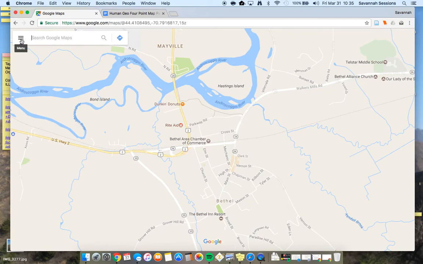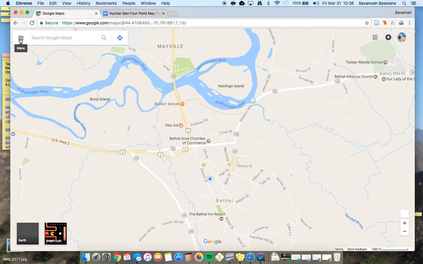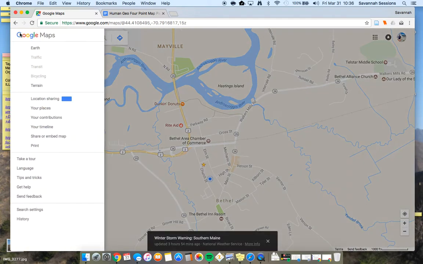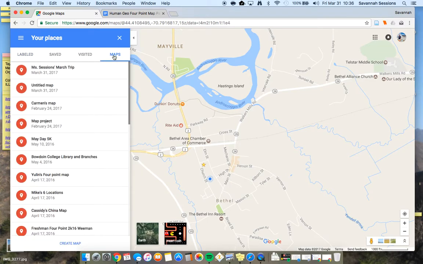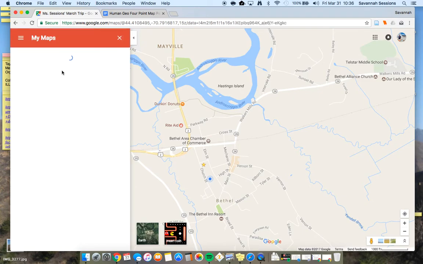You're going to use this menu up here on the top left, and you're going to click your places. And then there's a tab right here that says maps. You're going to click that. I have a bunch of maps from doing this project in the past, but you will click create map, and it should take you to something that looks a lot like this.